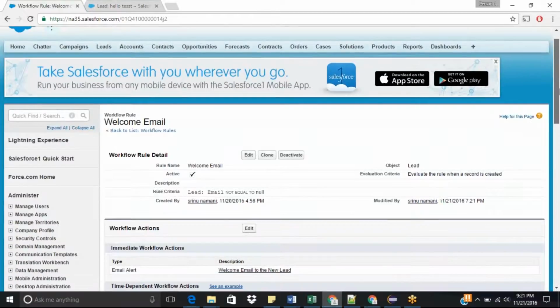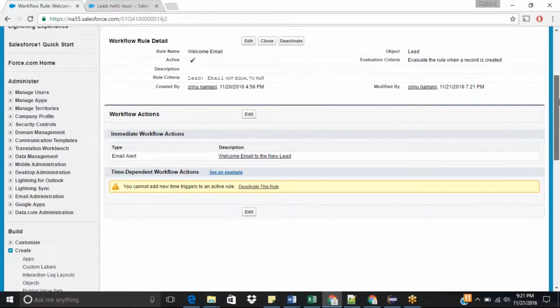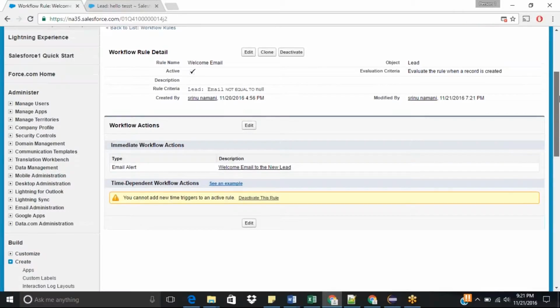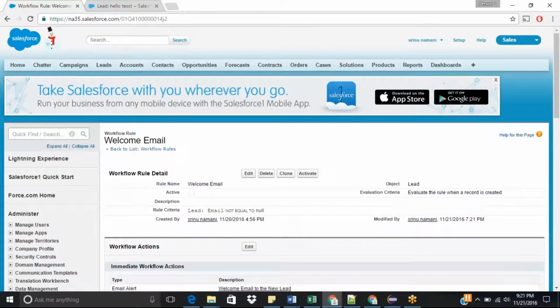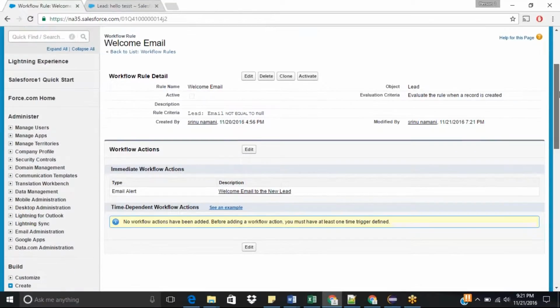So you cannot add directly a time dependent workflow action, because first you need to deactivate your rule. Okay. So see here, it is clearly mentioned you cannot add new time trigger to an active rule. Okay. So first to deactivate this rule, you can deactivate here, or you can deactivate here also. So I am deactivating my rule. Right. It is deactivated.